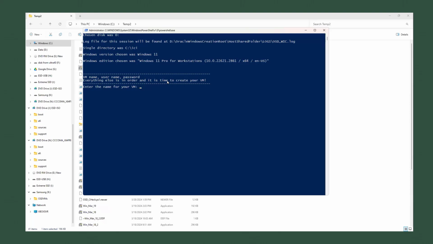All my downloads were found in /OCI. We're doing a Windows 11 installation, and specifically Windows 11 Pro for Workstations. So now it wants a name for my VM. We will call this public video.